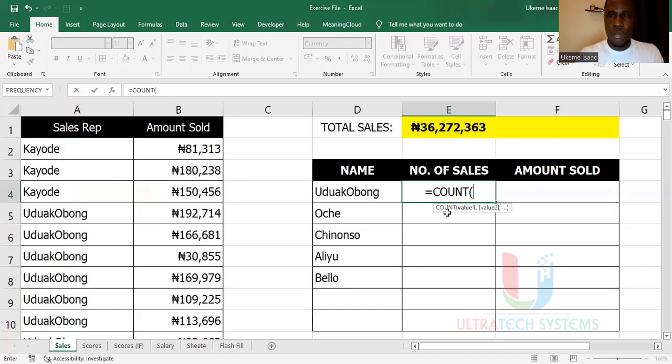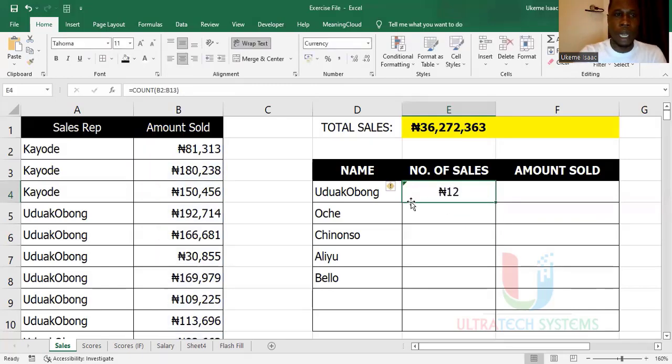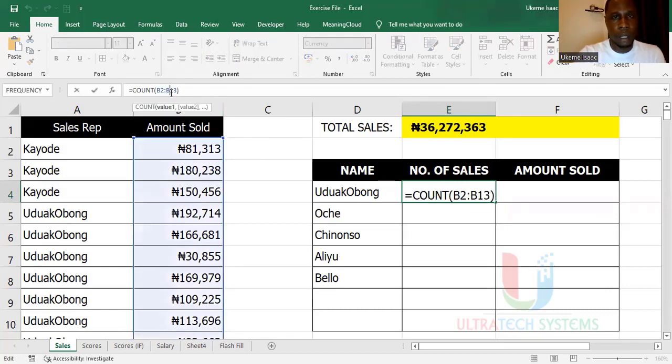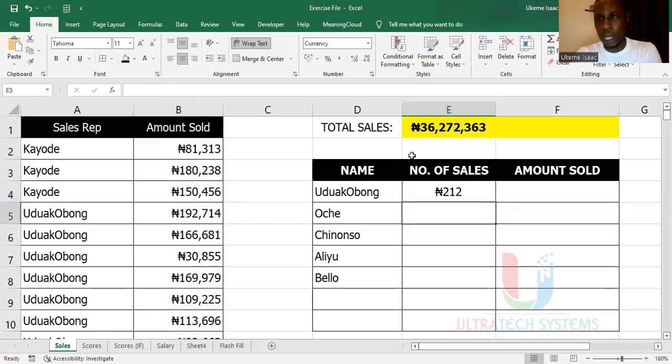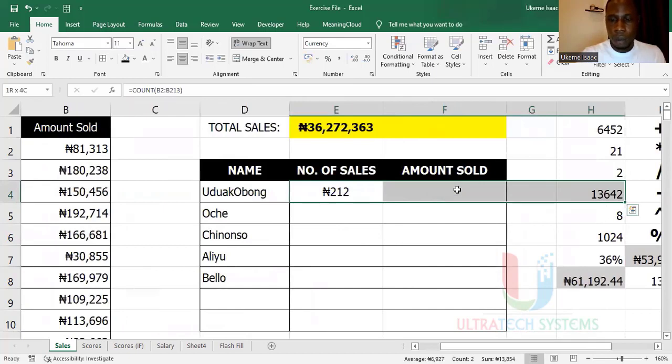I would say equals to count, but I'm not using count because count will only count the number of values in the range of cells. For example, I will say equals to count B2 to B13. Remember, that's the cell reference. So B2 to B13, and I press enter. It's just telling me, from this place to this place, look at what it is counting here. That gives me 222, and you see, it's just giving me this currency.